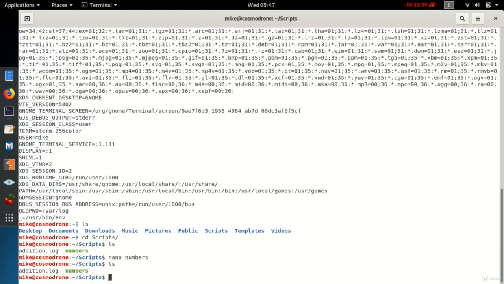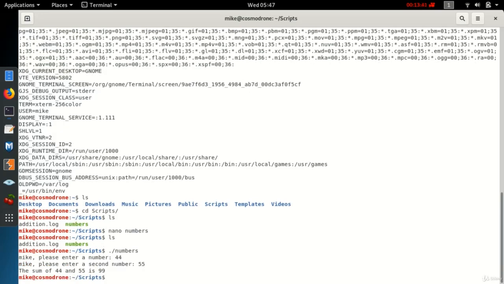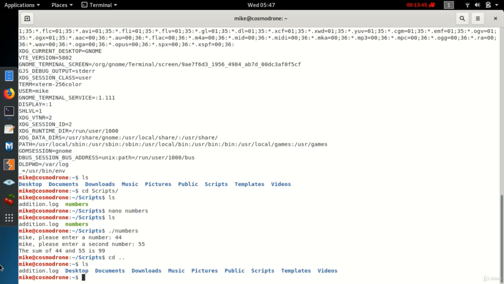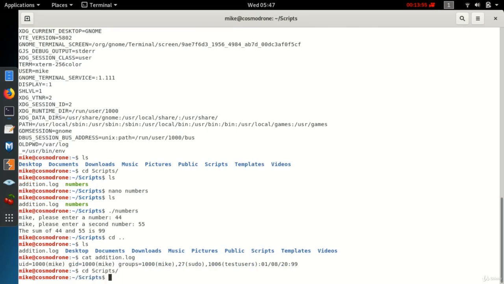And if I run numbers now, please enter a number: 44 and 55. All right. And so if I go back to my home directory, I should have a file. I do, addition.log. If I cat it, it looks like we're storing that information. So this is wonderful. It's working the way I want it to.